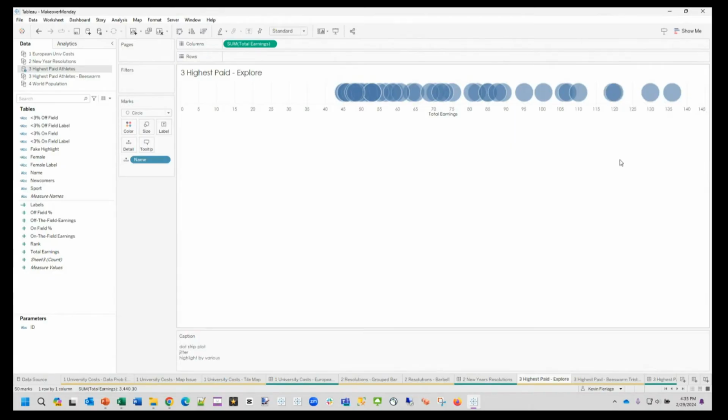We in America don't think about soccer being this super popular sport here, but it is across the world. Obviously, the top three are soccer players. But since these things are overlapping each other, it's hard to see them. So I would like to change this to a jitter plot.